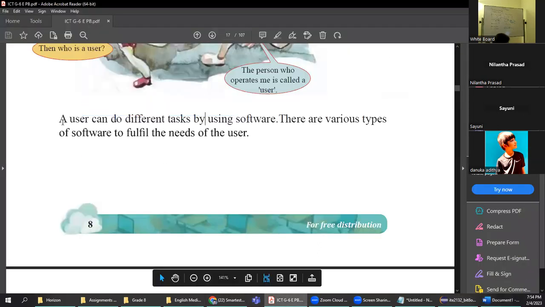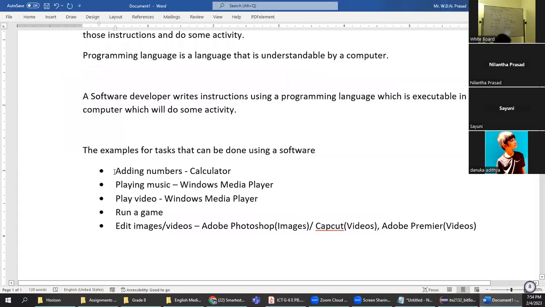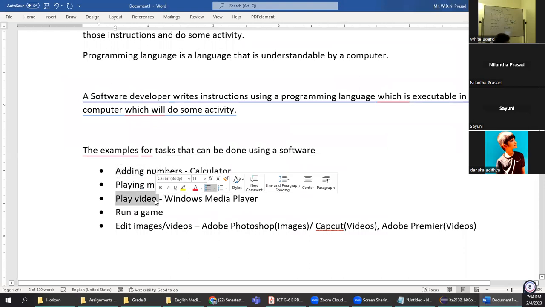Now, let's take our book. A user can do different tasks by using software. There are various types of software to fulfill different user needs. So what are the user needs? These are the user needs: adding numbers, doing calculations, play music, play video. Those are the things someone like you and me, who we can call ourselves users, can do.